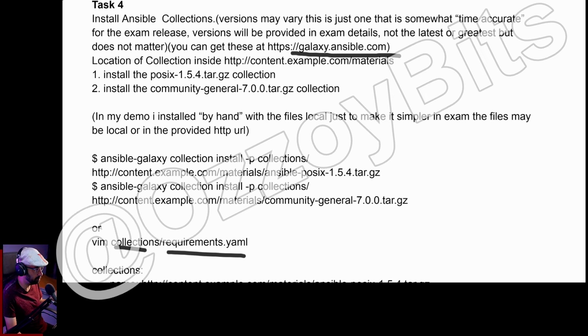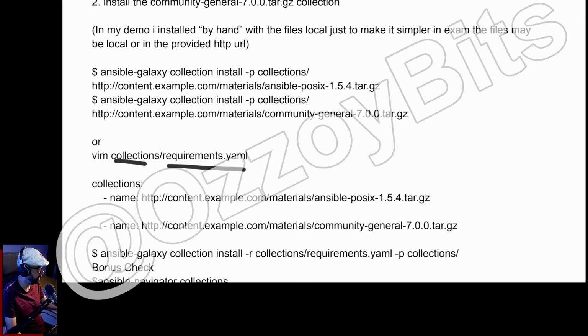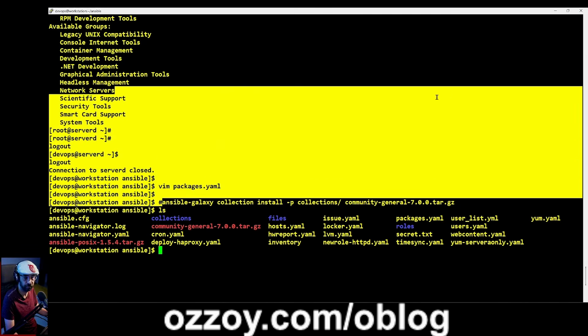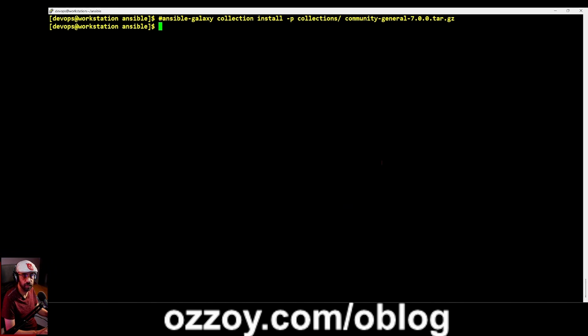In your case, just build the requirements file. It's very simple to do, and you're off to the races. And just do the install. Here I'm going to install by hand. So I have them. I have both here. I have the community and the POSIX. So I'm not going to install them like I said to you guys, because I have already them installed. But this is how you do it. Okay, you just do this for one, and do the other ones for the POSIX.